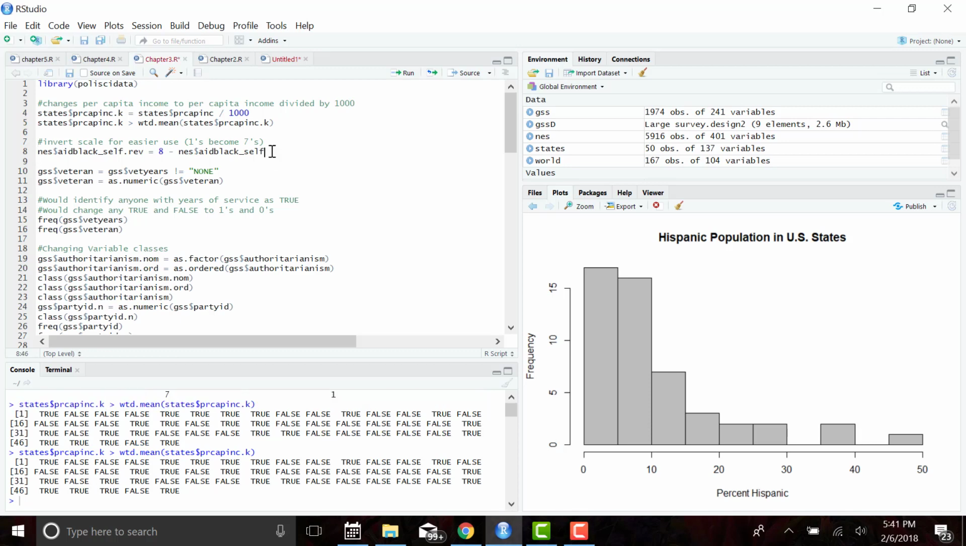So in addition, on page 47, there's also an explanation of how you can invert a scale for ease of interpretation. And they give an example of NES respondents about whether the federal government should make a concerted effort to improve the social and economic conditions of African Americans, with 1 representing a great deal of support and 7 representing no effort, no support whatsoever.